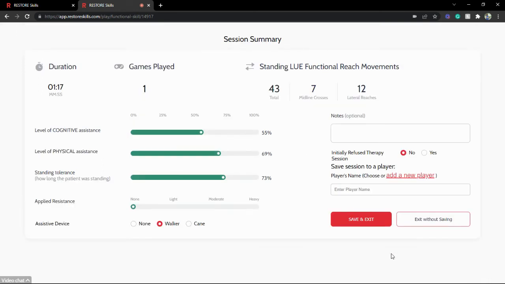When ending the session, I will see a few more options to add, again, notes if I wish, to indicate whether that particular patient had refused a therapy session, and also now save that to the player of my choice, or who that person was I was just working with.